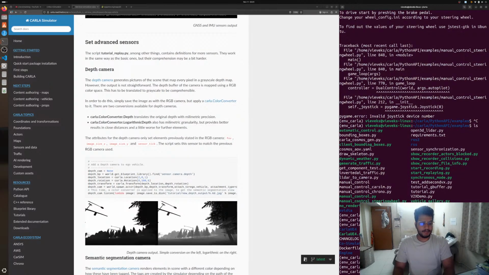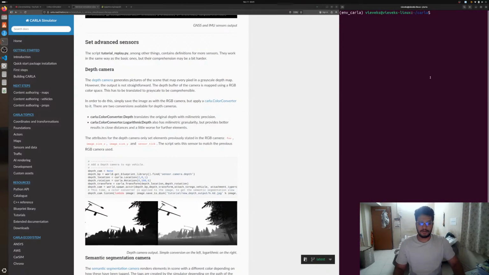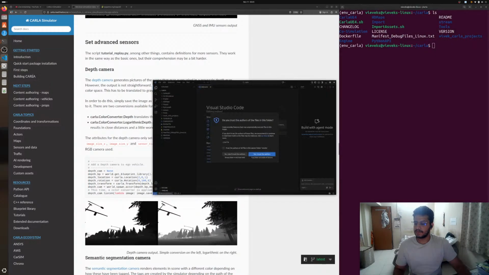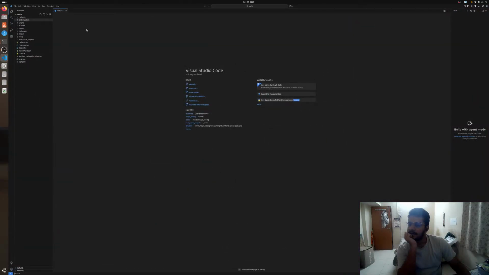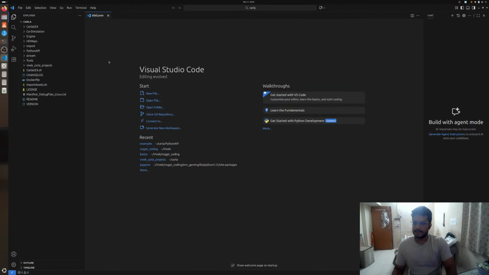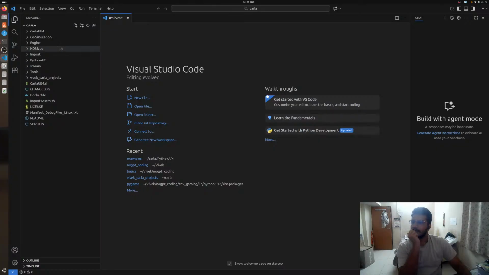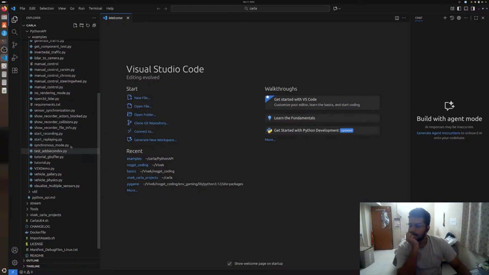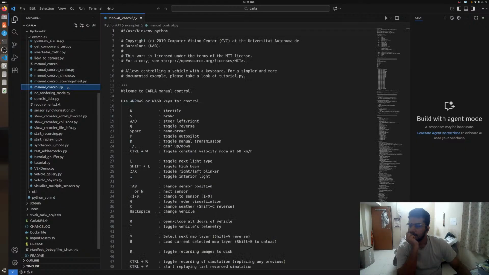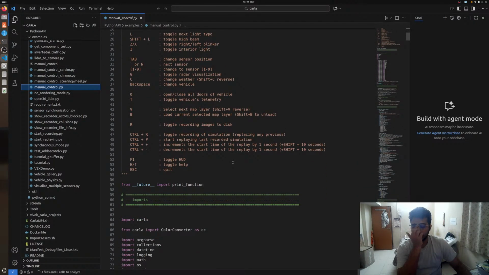So I just created a stream folder and I'm opening it in VS Code. Let me increase the size a bit. We have examples here. This was the manual_control.py, right?